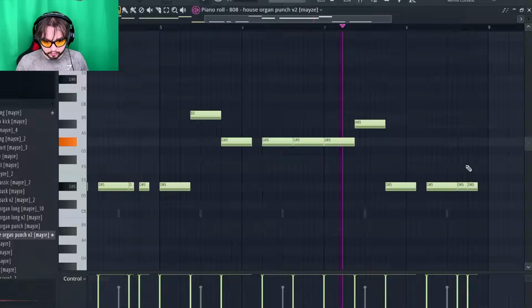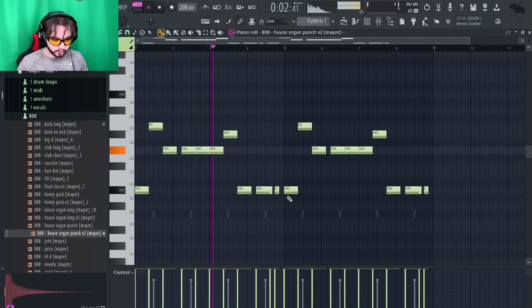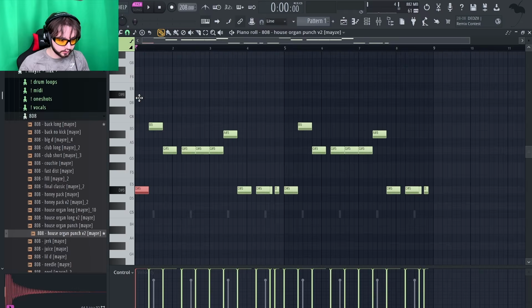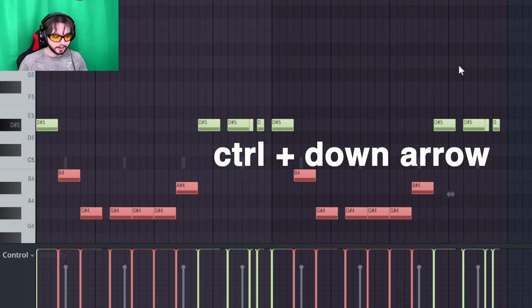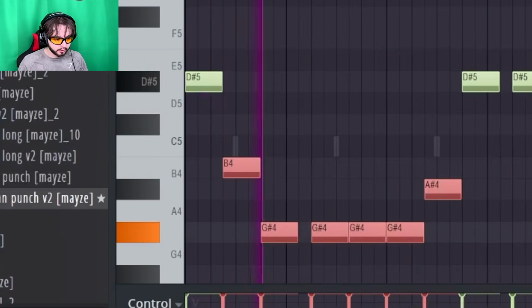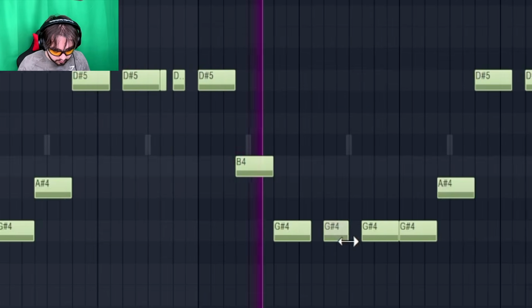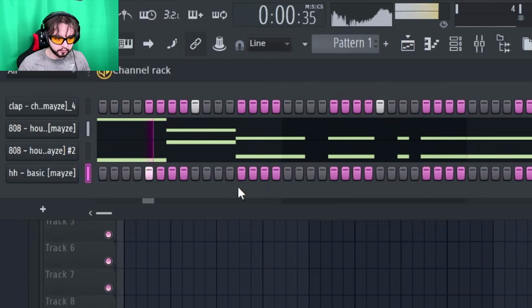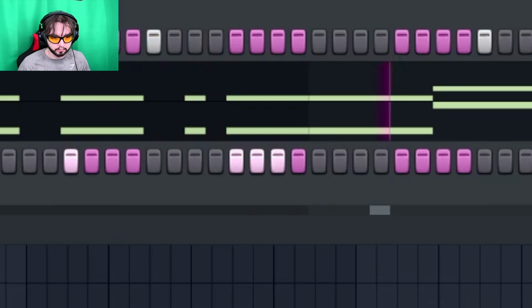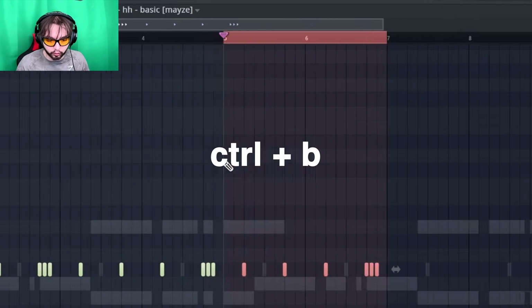If you want to select the individual note, just hold Command and then Shift D, and then we got a short note like that. Let's pitch this note down. Let's take these notes here and pitch them down. Hold Command down arrow or Control down arrow. Do a hi-hat. And we're just gonna copy this over. Hit Control and then click and drag right there, and then Control B to paste it over.